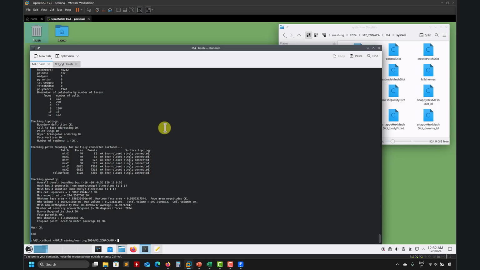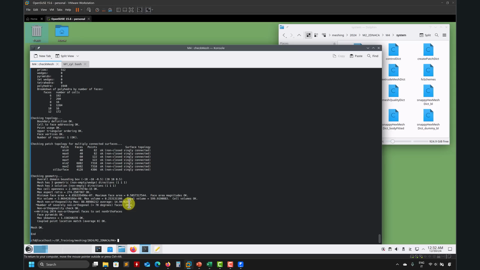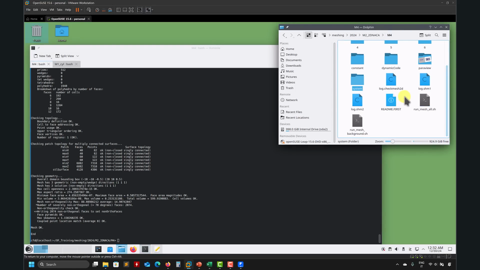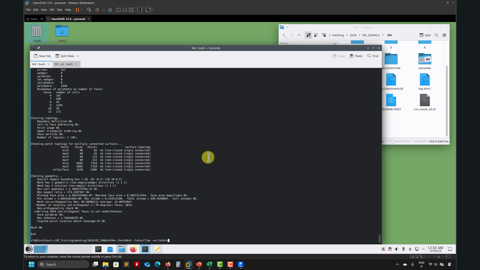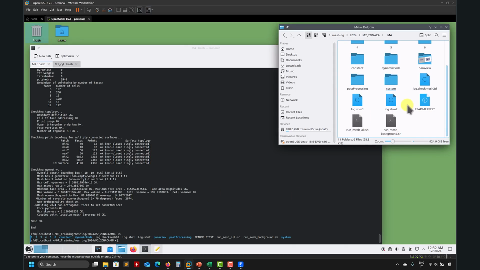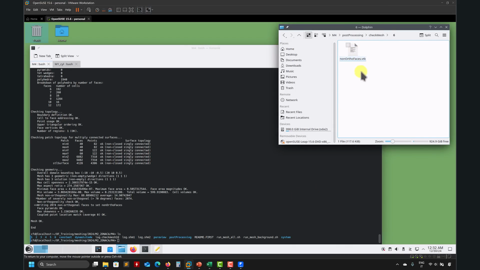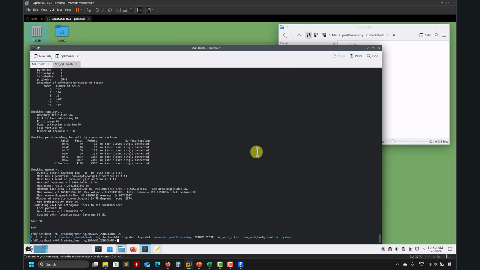Let me see the quality. Okay, still it is fine. You have some orthogonality that is okay, but see here that you have the non-orthogonal cells, so you can go and write sets, if I recall, and it should write the sets in the post-processing folder. I don't see post-processing. Write sets, right. So surfaces. And there you go. You have the post-processing, and here you have the VTK file that you are going to find, and you can visualize your mesh.